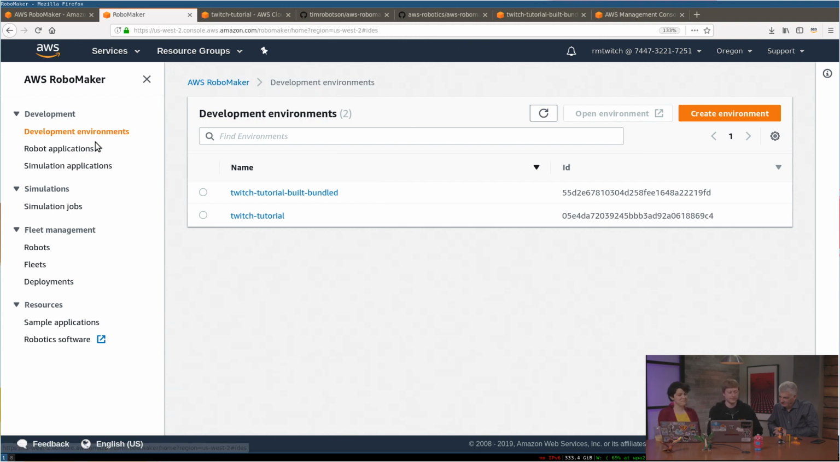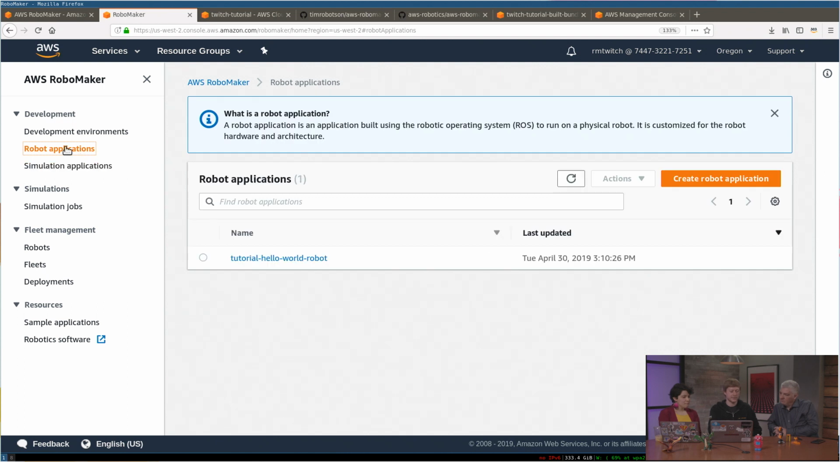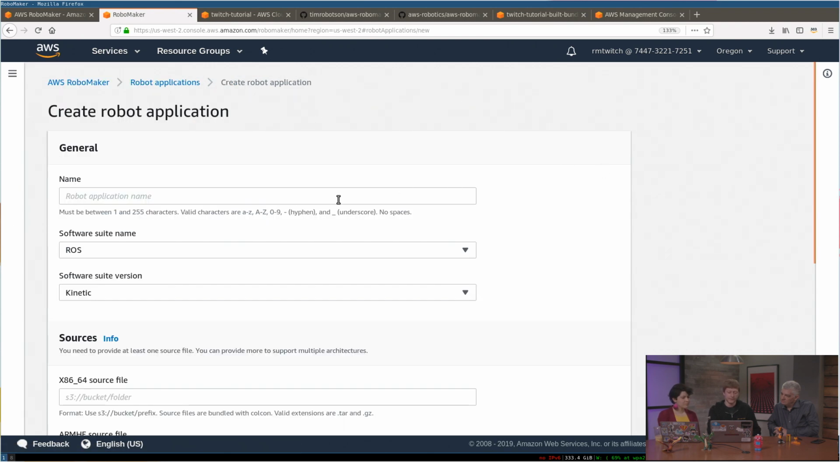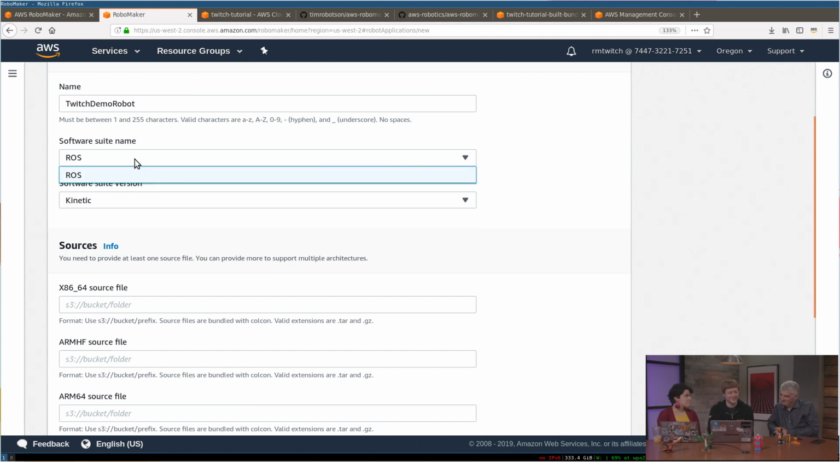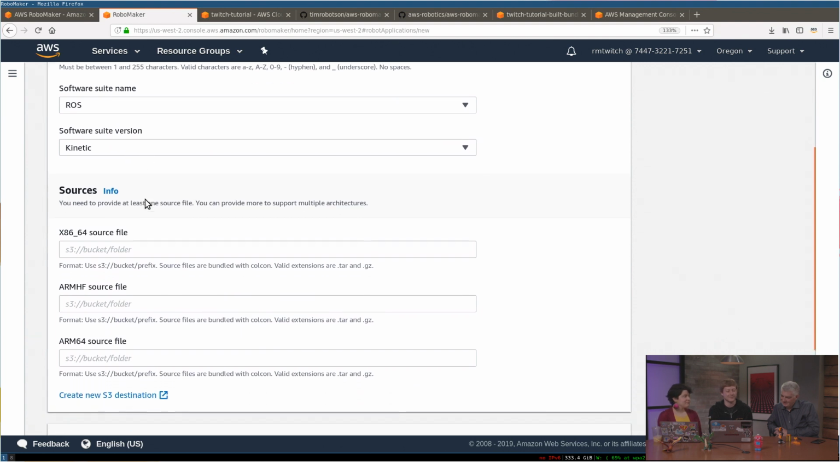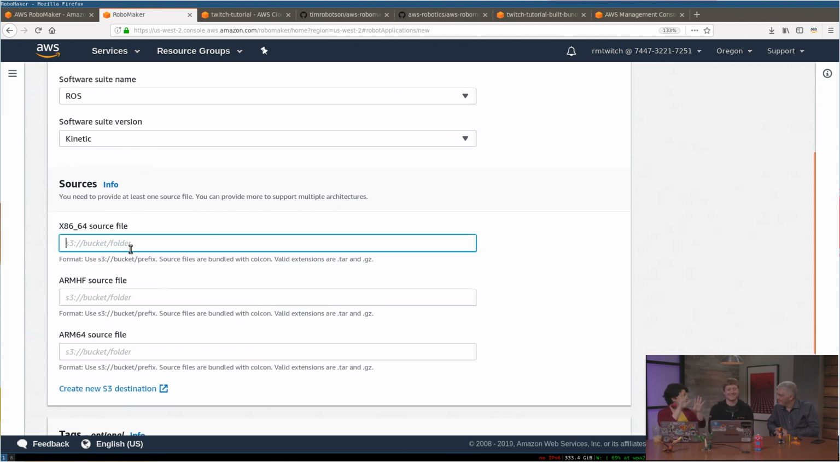To do that, we need to go back to RoboMaker in the console. And then on the left, you'll see there's robot applications and simulation applications. So we can create our robot application first by going there and then clicking Create Robot Application. And in here, we can call this any name you like. So just Twitch Demo Robot. And then we choose the type of software that's running on the robot. Currently, ROS Kinetic is the best option. They're the only options at the moment. But if you're seeing this in the future and there's more options, ROS Kinetic is what you should choose. If you're watching our stream in the future.